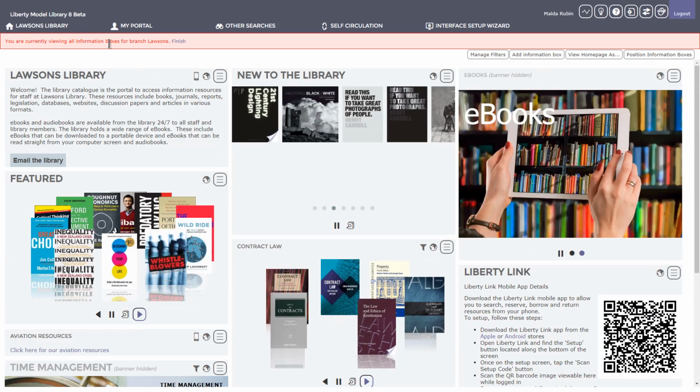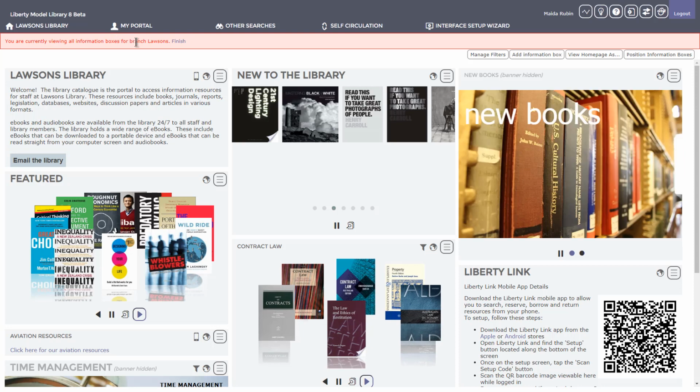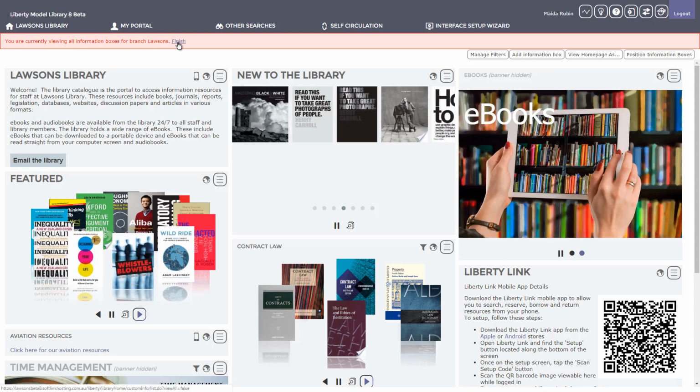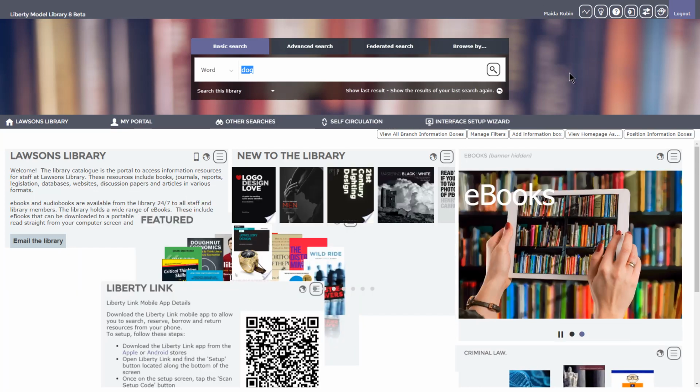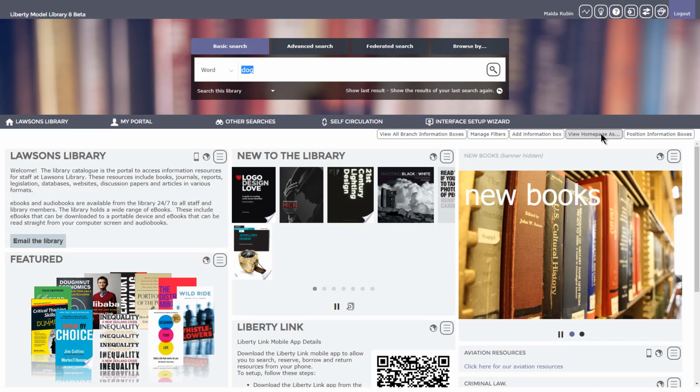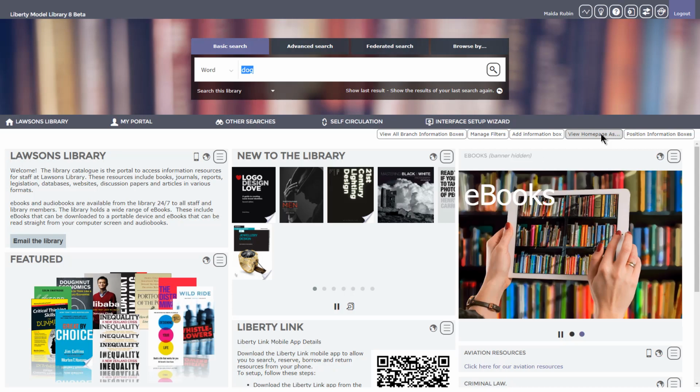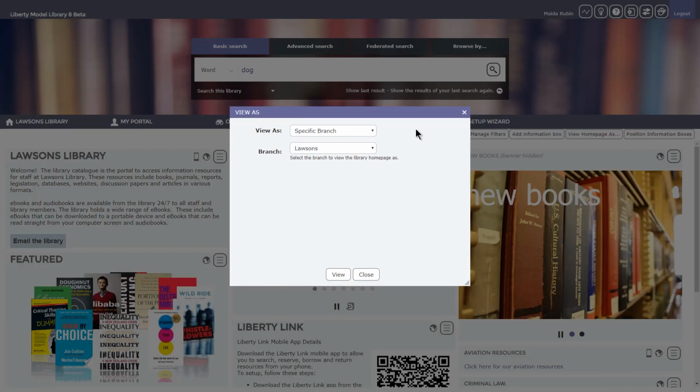Notice that at the top of the screen, it says very clearly, you are looking at the branch Lawson's, and you can finish that at any time and go back to your own personal homepage. And additionally, we've given you this new button called View Homepage As.